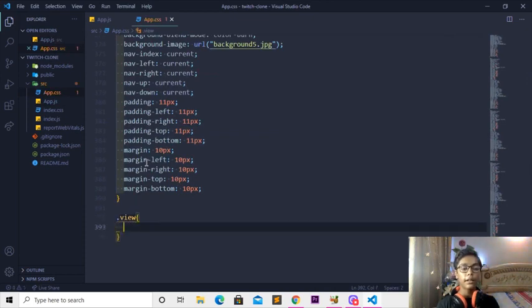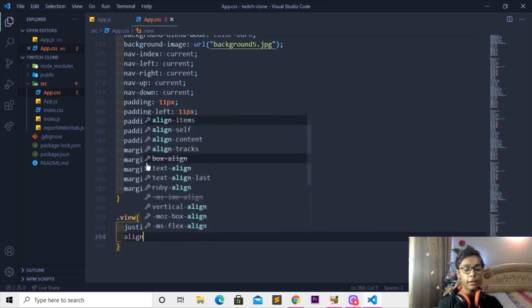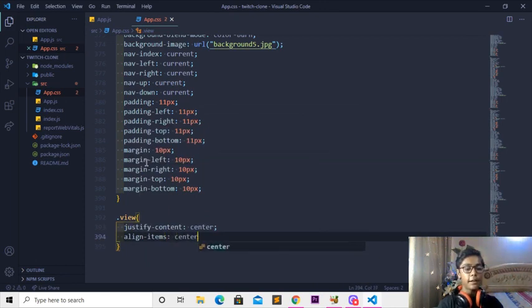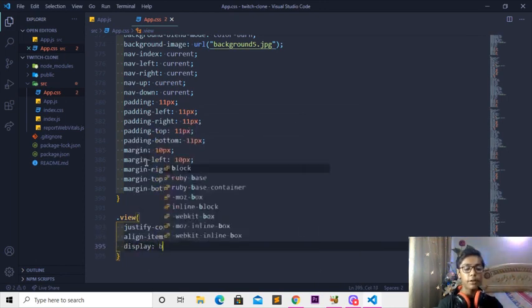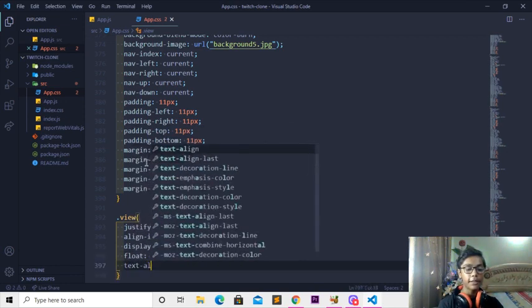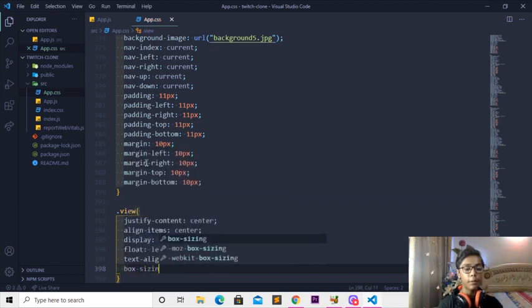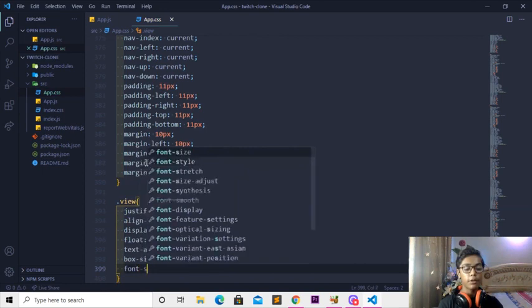Then I'll write these curly brackets, coming underneath here, creating justify content. Just write it correctly, justify content in center. Then I'll write align items, which will be center. Then display, which will be of block, and create float into left. Then I'll write text align in center. Then box sizing border box. And then I'll change that to font style normal.